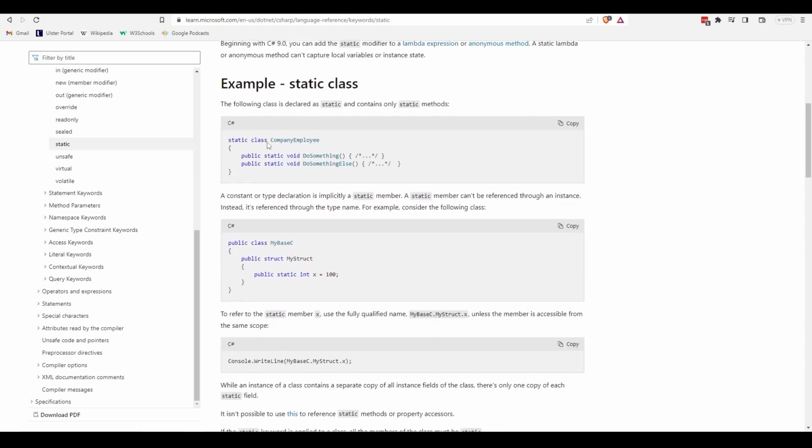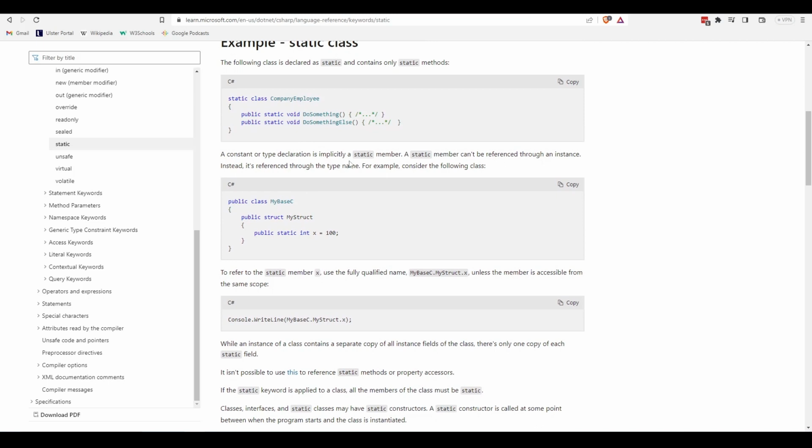So let's say this is your static class. Once a class is declared static, it can only have static methods in it. That's one of the things that you have to remember. Another example would be a constant type or declaration that's implicitly a static member. A static member can't be referenced through an instance, like I said, an instance being an object.